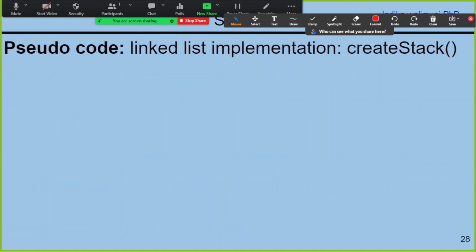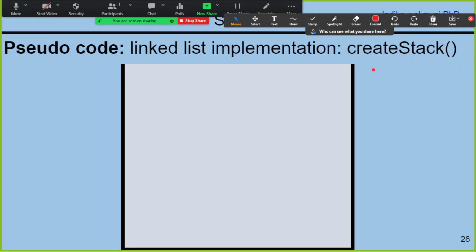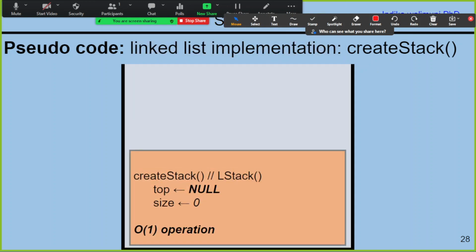All right, so let's go over the pseudocode of the linked list implementation of a stack. The first function is create stack. We have create stack, and then the top is null and the size is 0. So that's all. It's an order 1 operation.